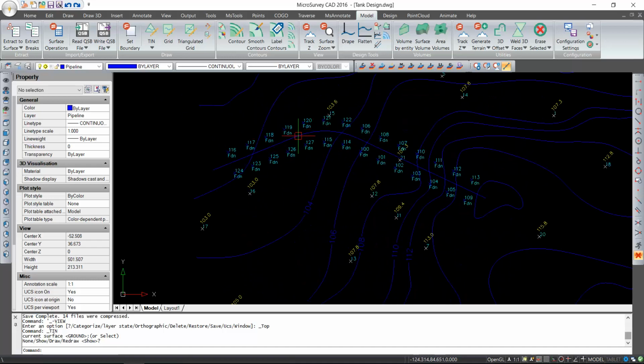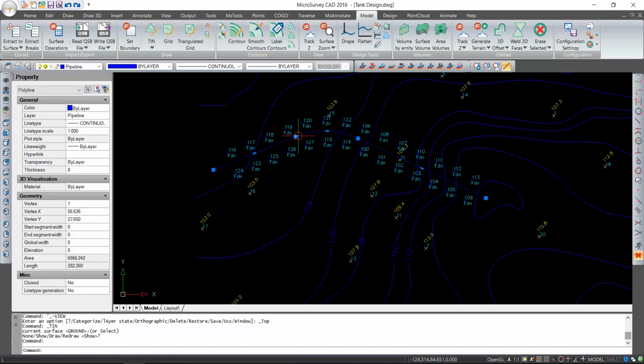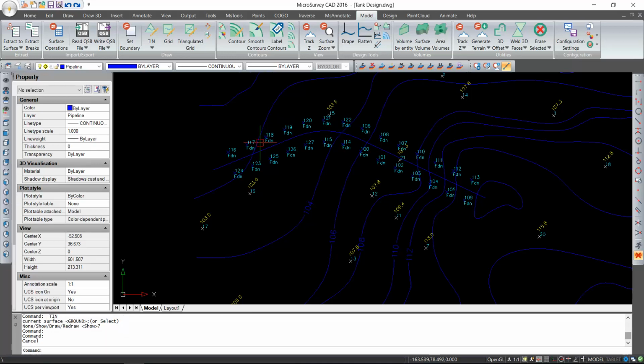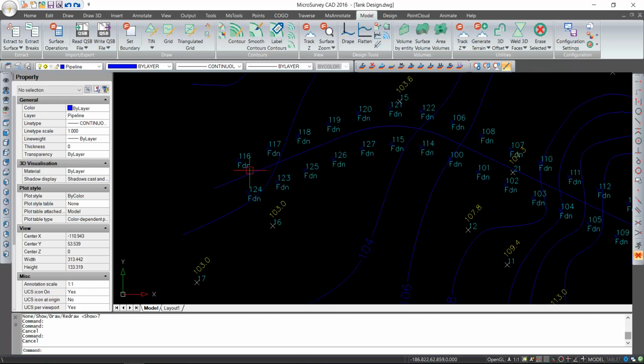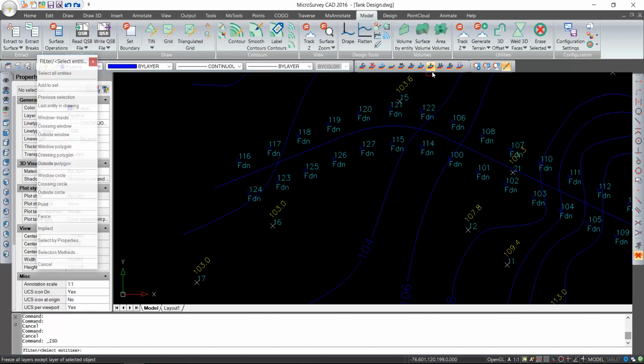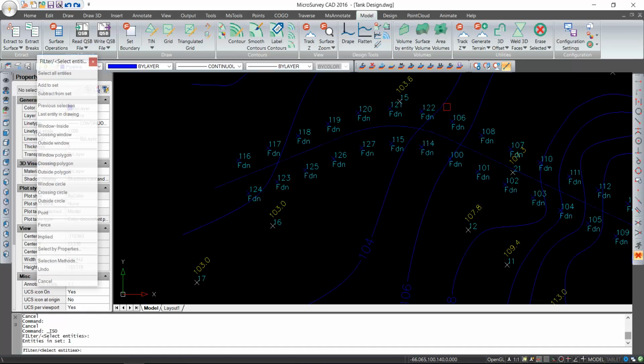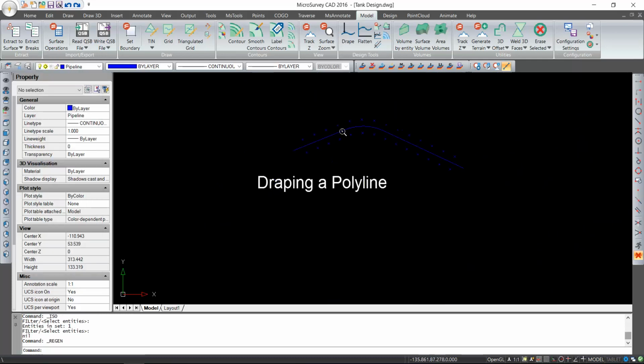Now I have a 2D polyline here that represents a pipeline path that I'd like to project onto a surface. And we've also got some points in memory that represent the foundation points. So we're going to use Drape on both of those. So first of all, let me isolate the layer that has the path on it.